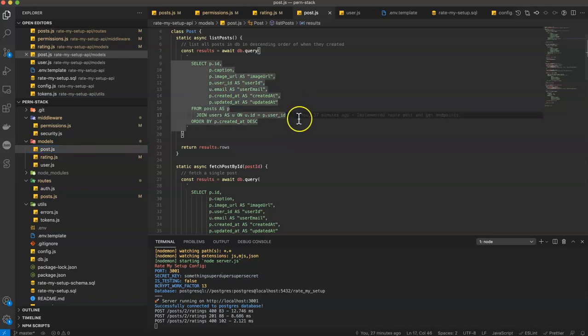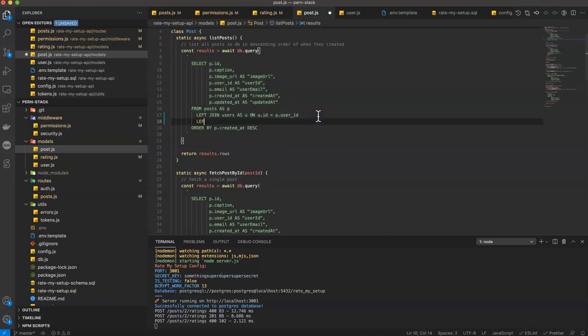First, we want to join. Let's say left join users, and we'll left join the ratings as r on r.post_id is equal to the post id. Now, why are we doing this? We want to join all the ratings on the posts, even if posts don't have any ratings. So we're using this left join here to make sure that we get all the posts, even the ones that have 0 ratings. That's why we're using this left join syntax here.